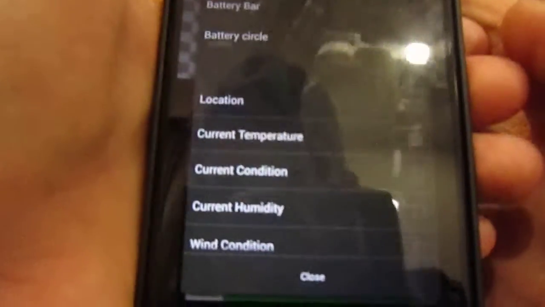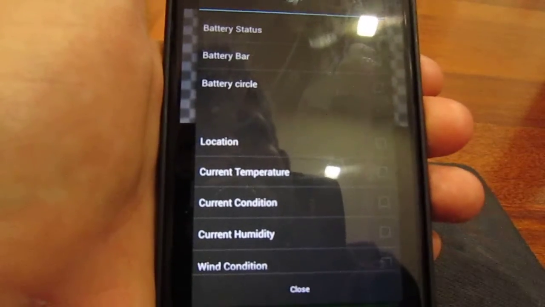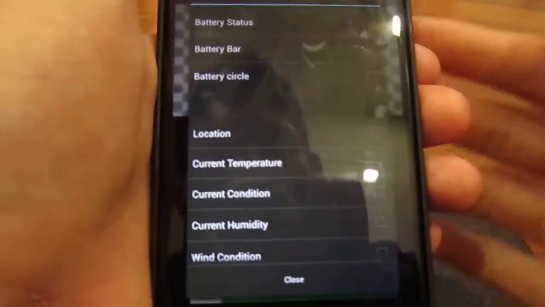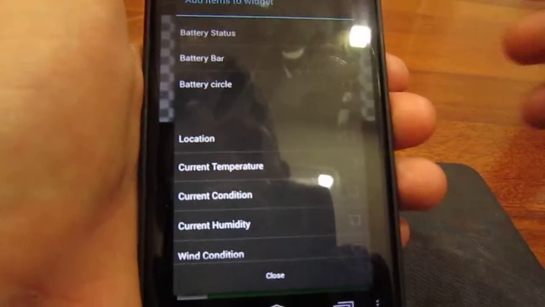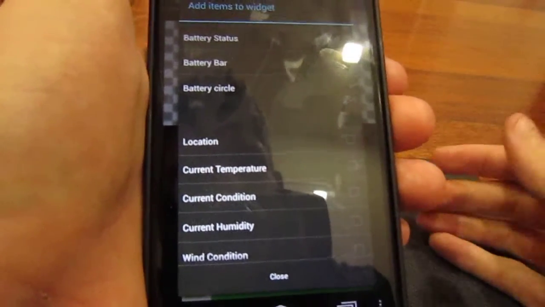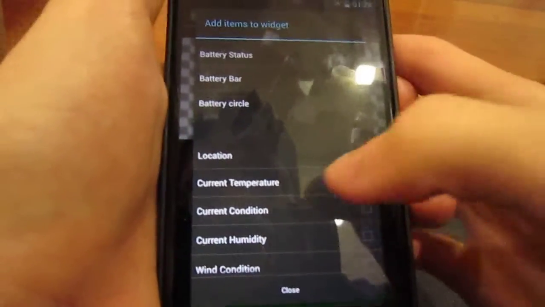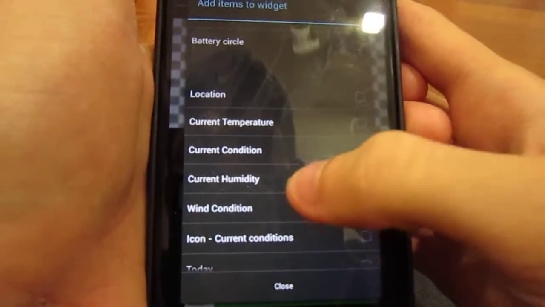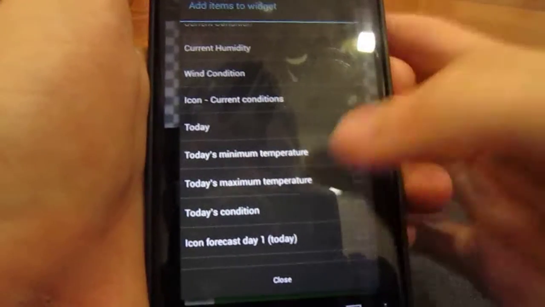Then you can enter your location. This is good for weather. I mean, it's not good for you because you obviously know where you are, but it's good if you have setups and you want to share your location. It's not going to share the exact GPS coordinates. Let's say, because I live in Kuala Lumpur, it's just going to say Kuala Lumpur. And you can enter the current temperature, current condition, humidity, wind condition, everything with weather.